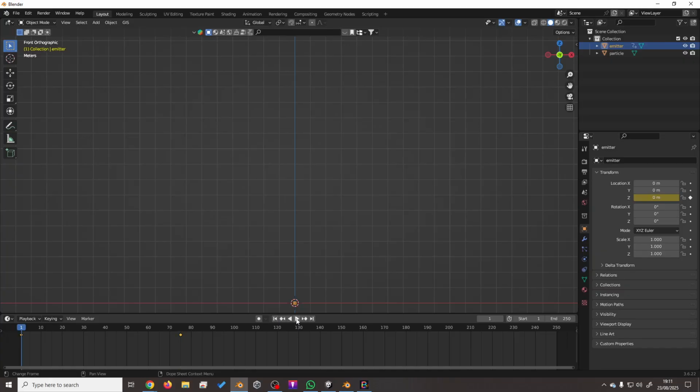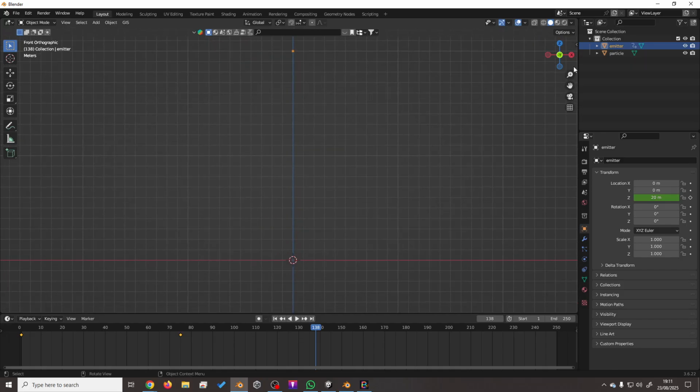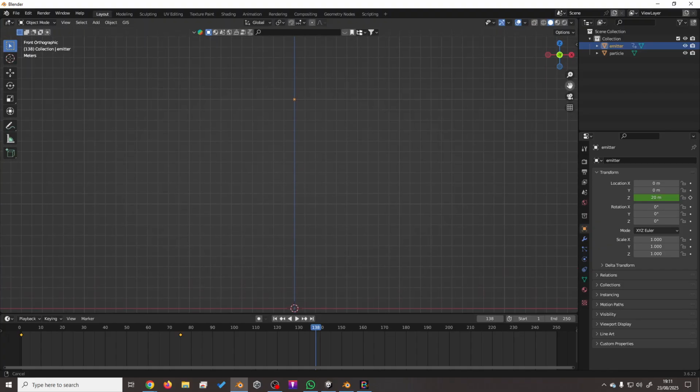So now if I play this, you can see our little item is going all the way up the top and I can't see it. So I'm just going to stop that and zoom out a bit and move that down so that I can see it at the top. So that is our firework taken off.